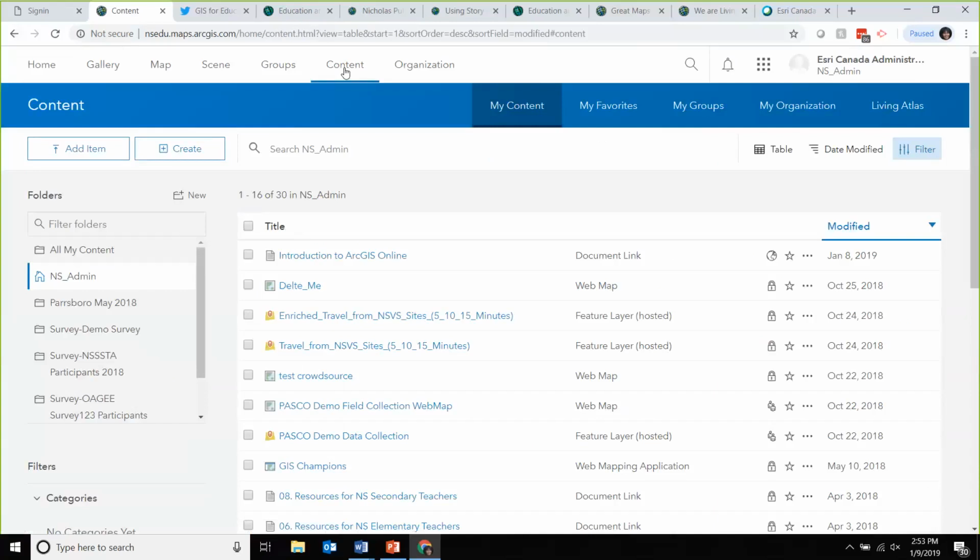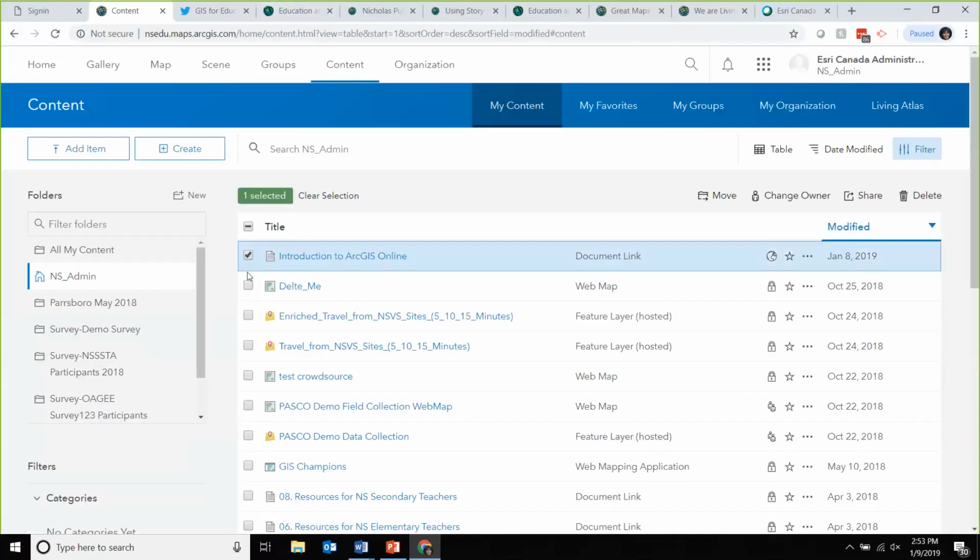So any content that you've created and saved will be saved in the content area. And this is a great place where you can also organize your content. You can select links or web maps or, you know, feature layers and then move them or change the owner. You can also change the sharing capability. You can delete from here as well.